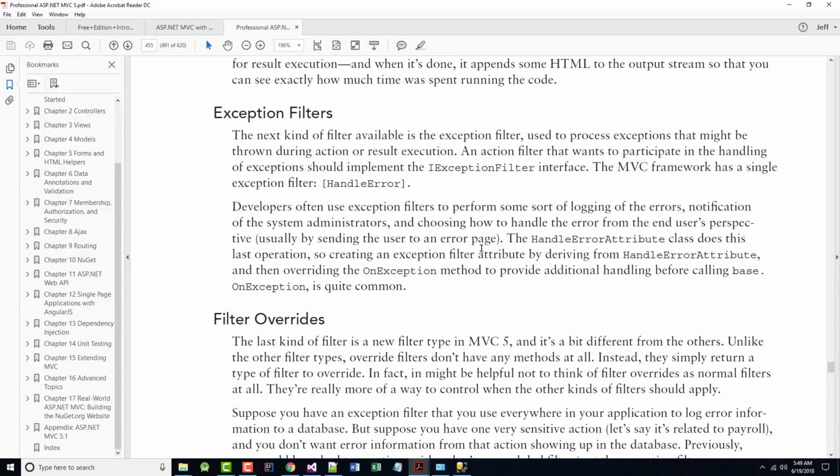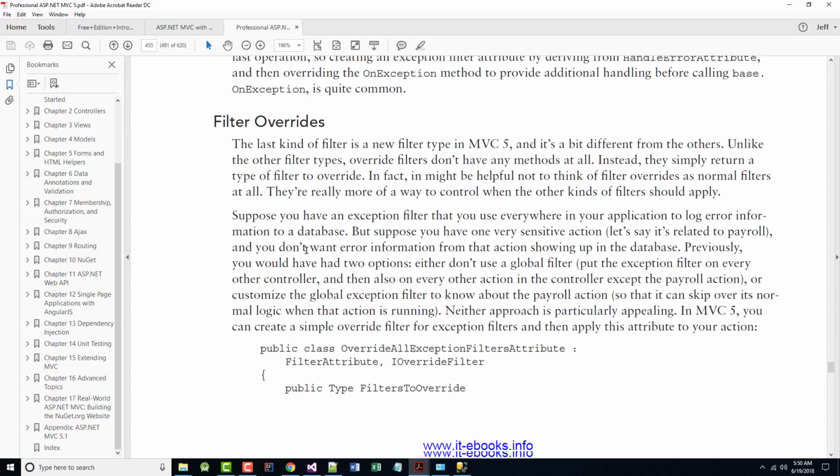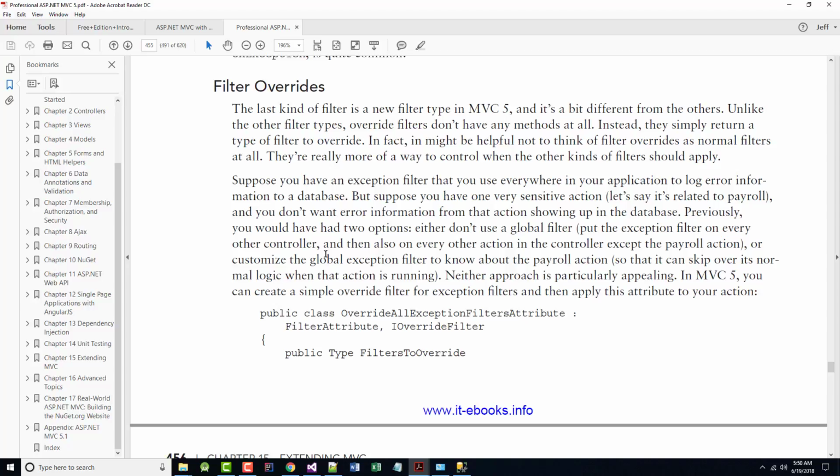Exception filters, as it says, an exception filter is used to process exceptions that might be thrown during action or result execution. Developers often use these filters to perform some sort of logging of errors, notification of the system administrators, and choosing how to handle the error from the end user's perspective, typically by sending them to an error page.